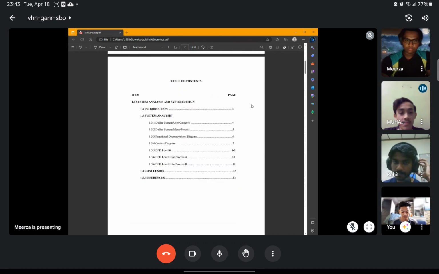This is the table of contents. First, we have the system analysis and system design. Second, we have the introduction and then the system analysis. There are some subtopics in the system analysis, and after that, we have the conclusion and references.